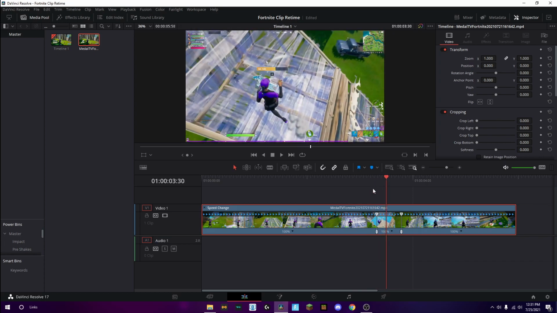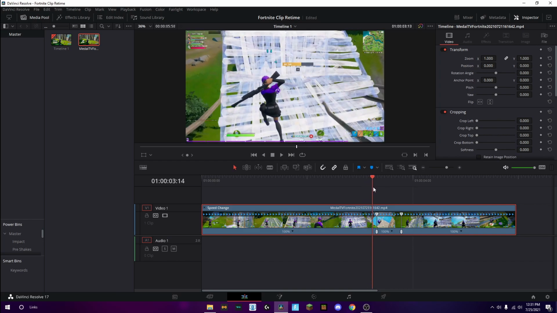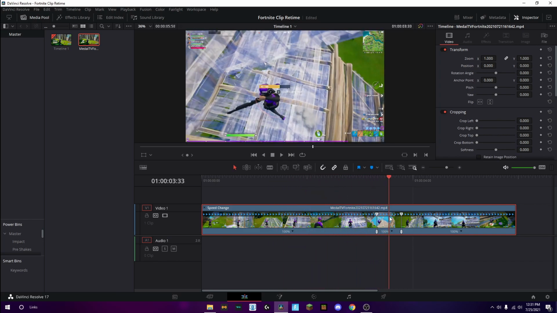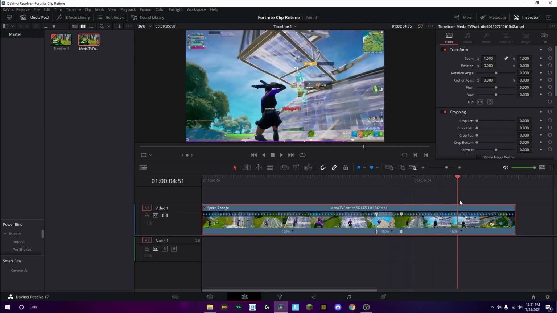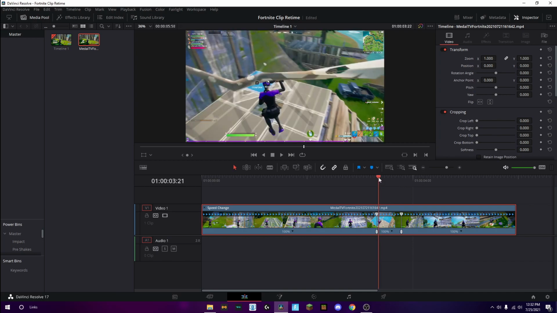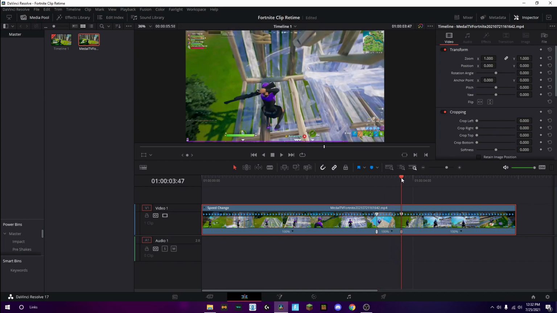Now this section right here, because we added a speed point, is basically like making a little marker in between these three clips, because this part right here is one part that could be any speed you like, and this part right here could be any speed you like, and so can this part. So the speed points are basically just separating clips to make each clip a different speed.